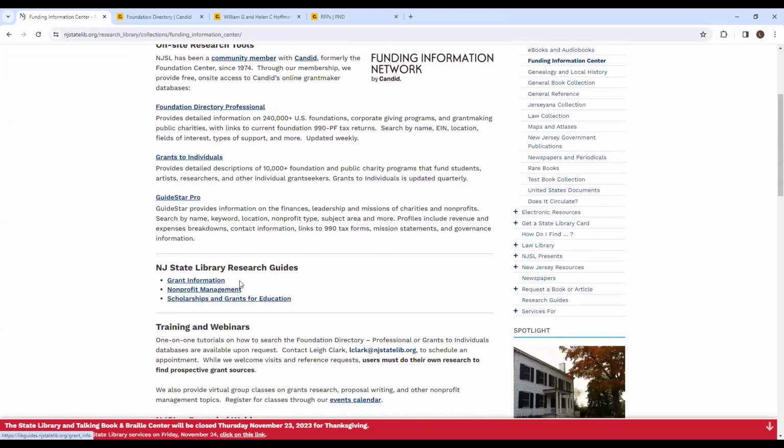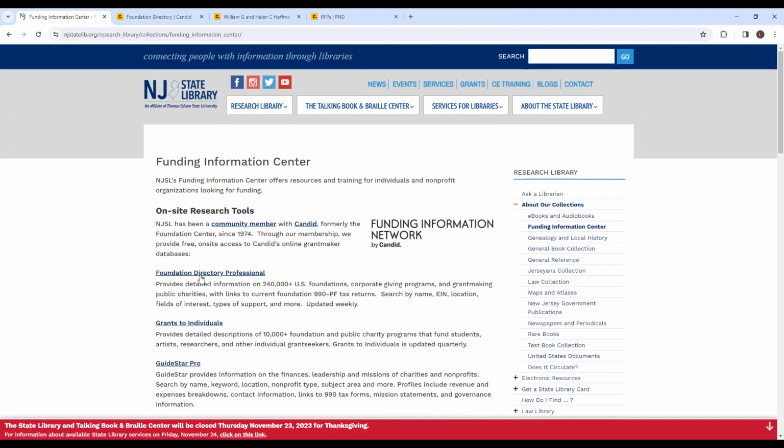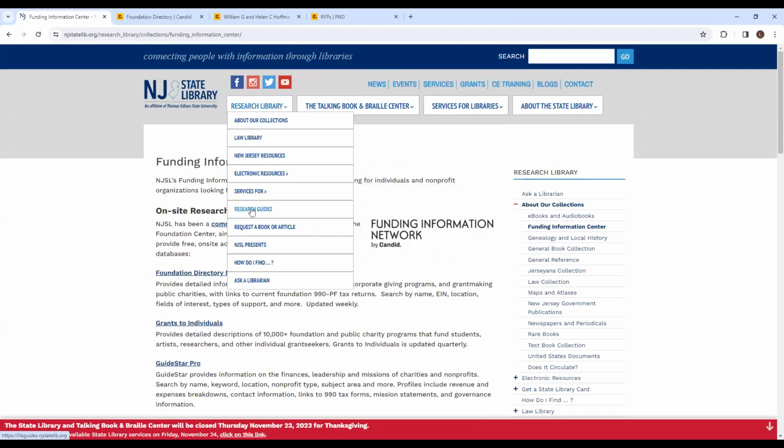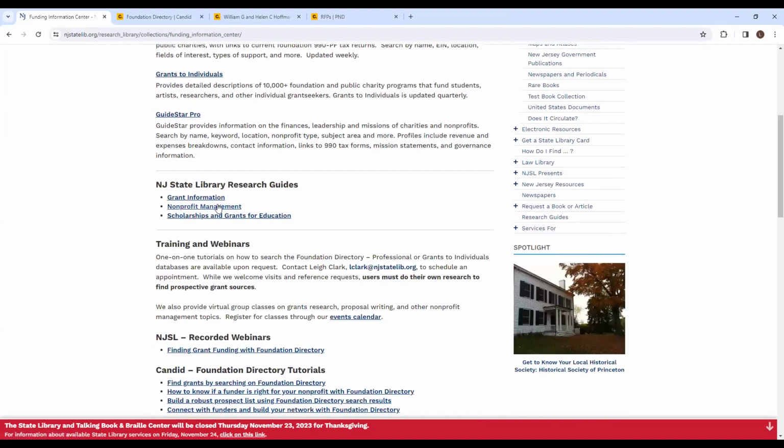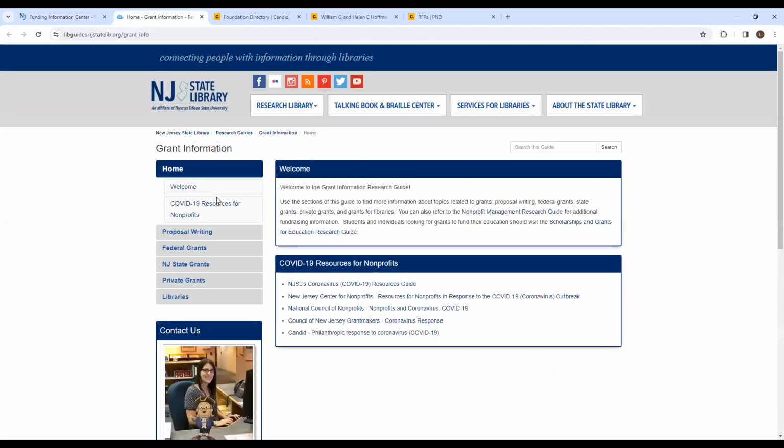So here you'll have links to our research guide. I'm going to show you our grant information research guide. Another place to find these on our website is under Research Library Research Guides. That'll have a full list of all of the research guides that we have. We have a whole bunch here at the State Library, but I just want to focus on our grant information today.